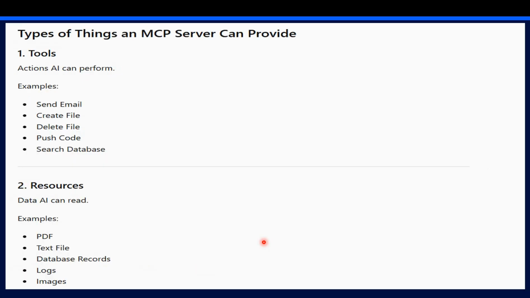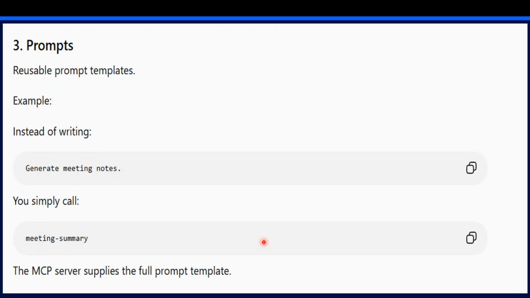Okay, don't worry if you are not getting these things. When we do it practically, you will get everything clear. Okay, but for now we are just talking in theoretical terms.